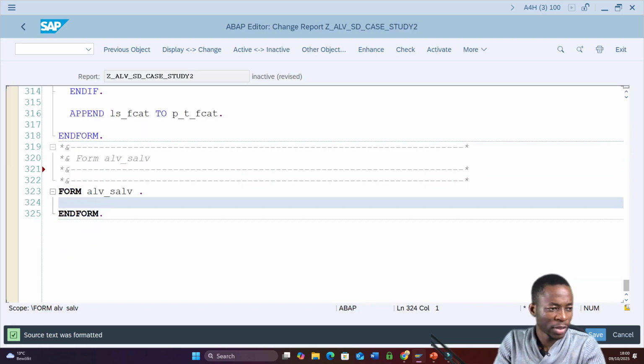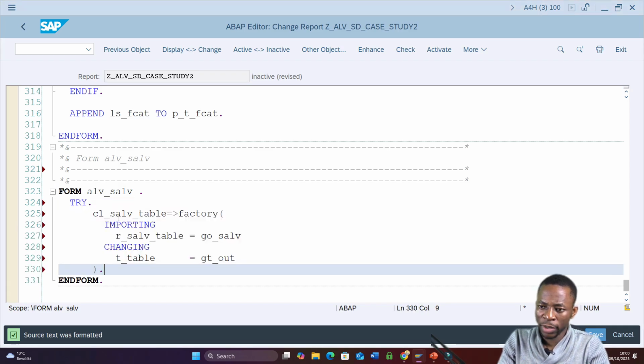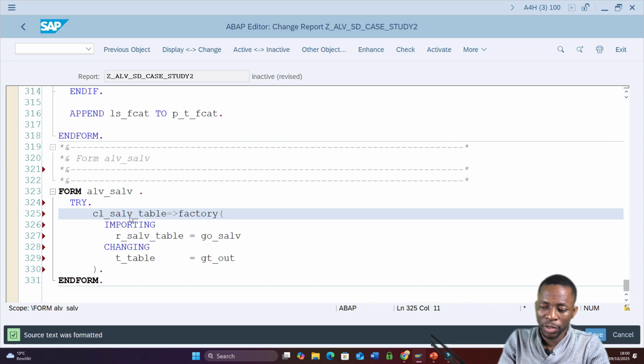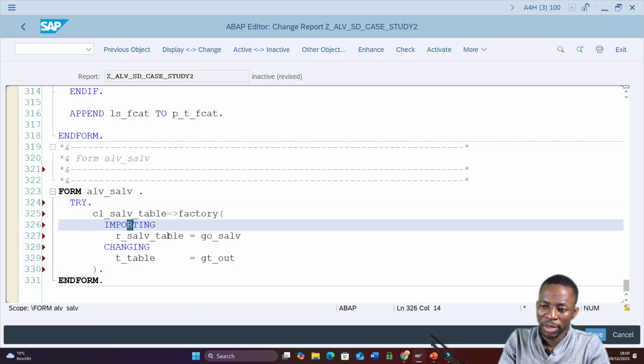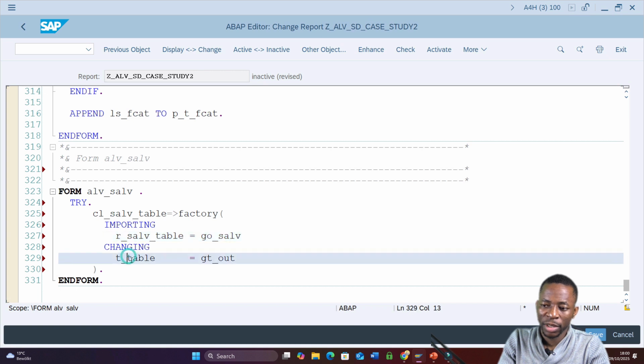Alright, so inside this, we're going to do a try and catch. So try calling the CL_SALV_TABLE, call the factory method, and what we are importing now is our GEO_SALV, and then the output now will be the internal table, the result that we have in the internal table.